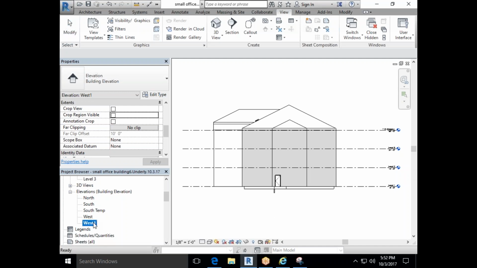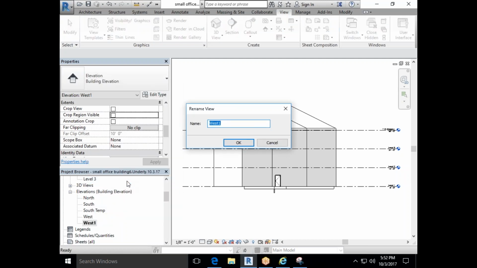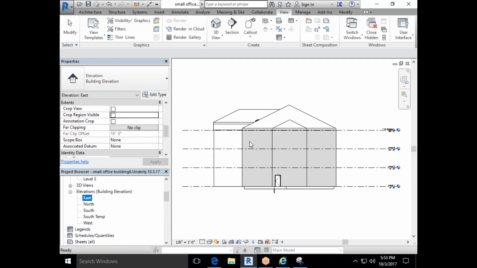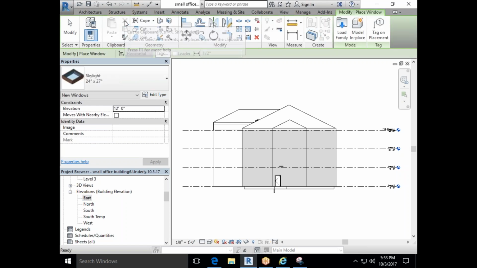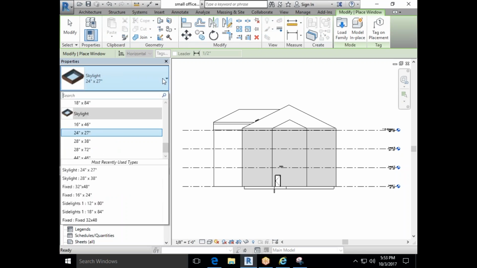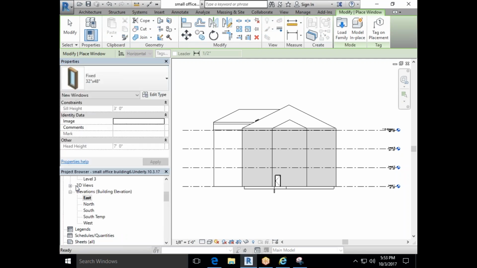All right, this one's east, west 1. That's funny. Yeah. All right, Julia. You've got to change this and rename it, Julia, to be east. However, it became west 1. Okay, so now we have our east elevation. It says, use the window tool to select fix 32 by 48 in the type selector. So it's under architecture, window, and we want to go to fix 32 by 48.